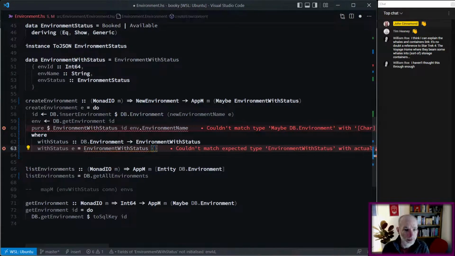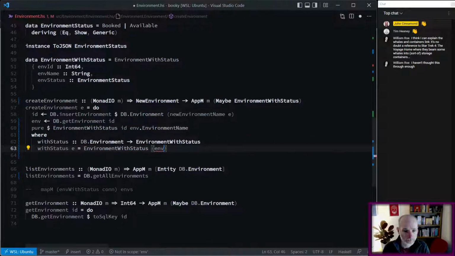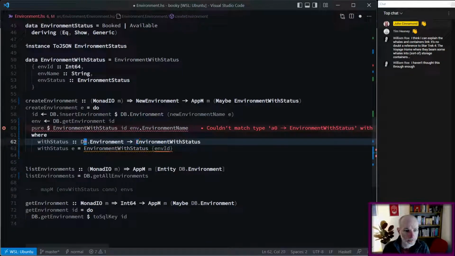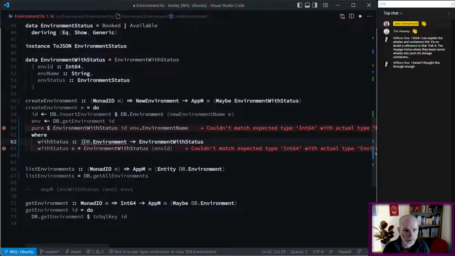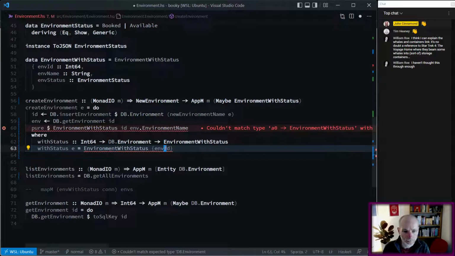And I could write like this, can I? Say env. Ooh, we should take an ID as well. So we will take, I think, int 64. I don't think that's what we end up with, but let's try that, and just fix typos when they come up.